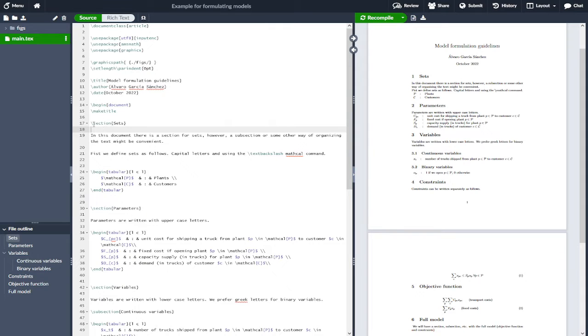So when you write this backslash section, when you're creating a section, this gives the text a different look. You see bold and a larger font size. And if you were creating a table of contents, you could get those elements all listed with the corresponding pages they are located in. So we have sections for sets, parameters, variables, and so on. The way to indicate that is using these curly brackets with the name inside them.